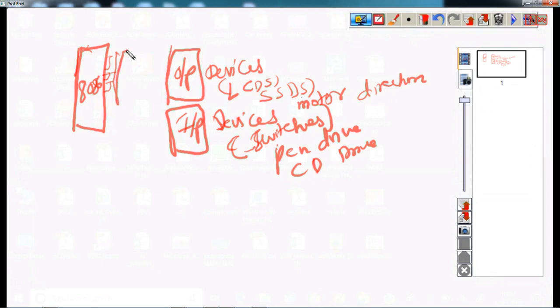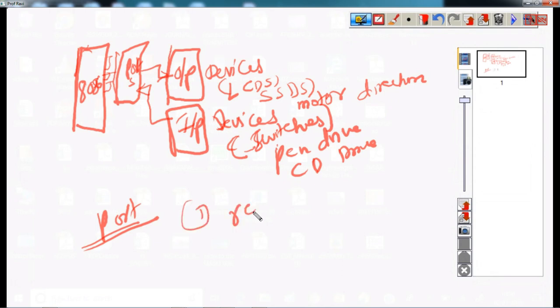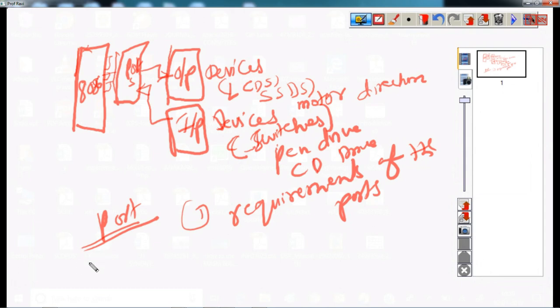So here the connection of I/O devices to the microprocessor can be done by using ports. Then what do we mean by a port, and what are the requirements of ports? The moment I say port, what does it mean? Or why do we need ports? It is not your sea port, the spelling is the same, but this is a different port.